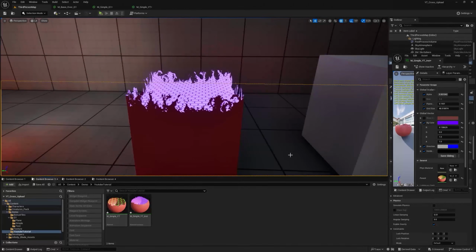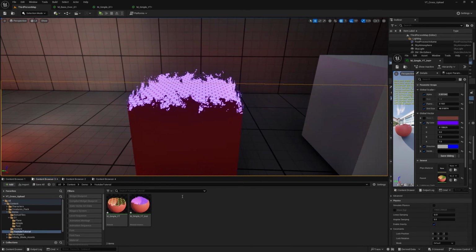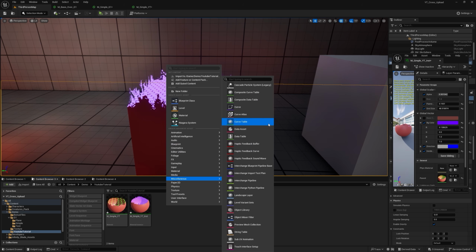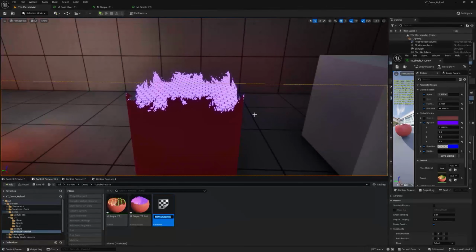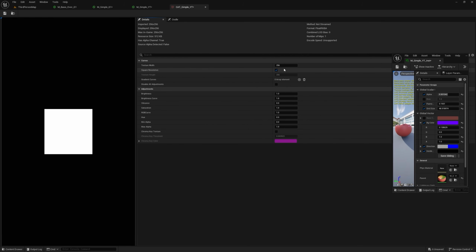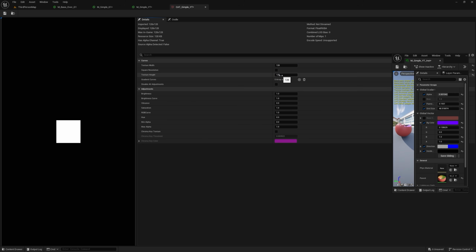Now we can give this some color using curves. So in order to do that, right click, then go to miscellaneous, then go to curve atlas, and I will name this CAT symbol. Then here open it up. We can set the texture width to like 128. We only need that. And for the square resolution, we can untick this and set the texture height to 2. So we can have 2 gradient maps here.